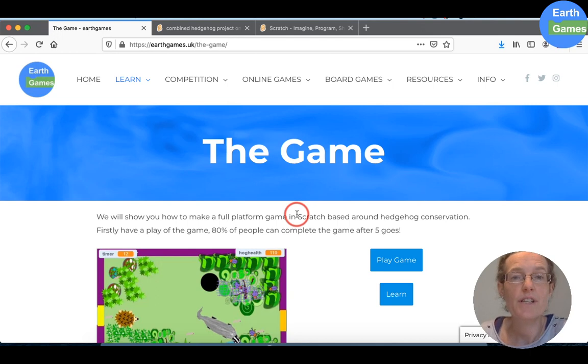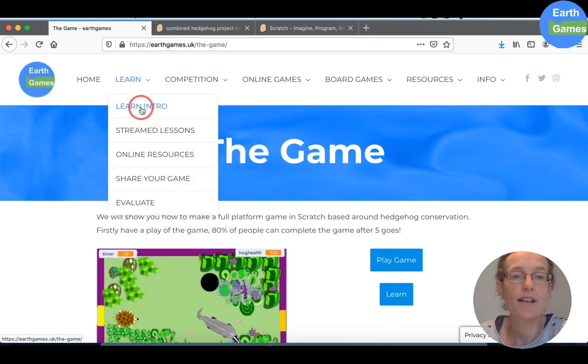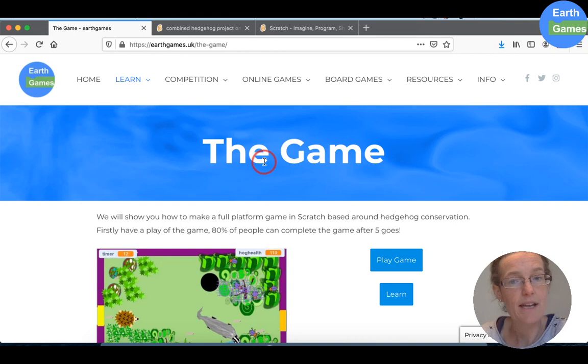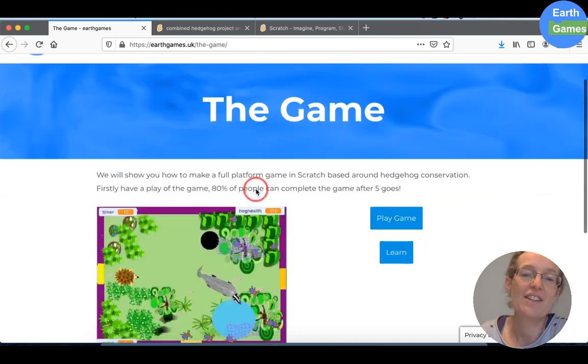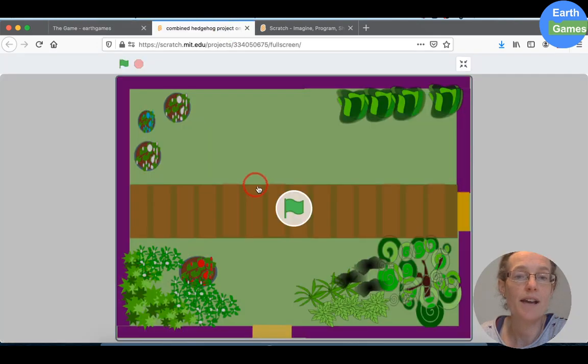Great, well what you need to do to find the project is open your web browser and go to the website earthgames.uk and click on Learn and Learn Intro and you'll see this page, the game. It shows you a still from the game and over here is a button Play Game. Click on that and then in a separate tab it will open the Scratch program that we're going to make. So let's have a play.